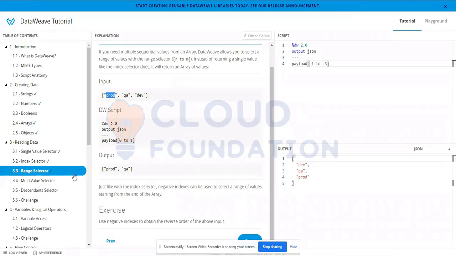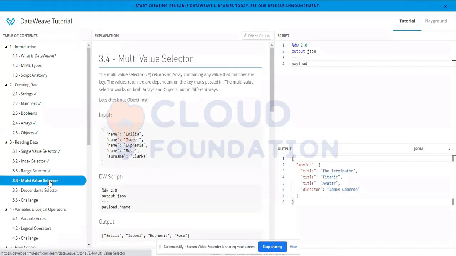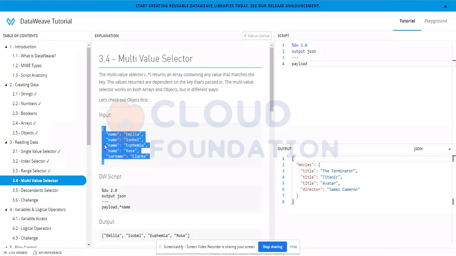That is a multi-value selector. Here I want to select multiple values at the same time. So here, multiple payload. Oh, I see, there's a key. So I want to extract all these 4 names at the same time. For that, what we need to do is dot star. Payload dot star name returns all the elements with the name.